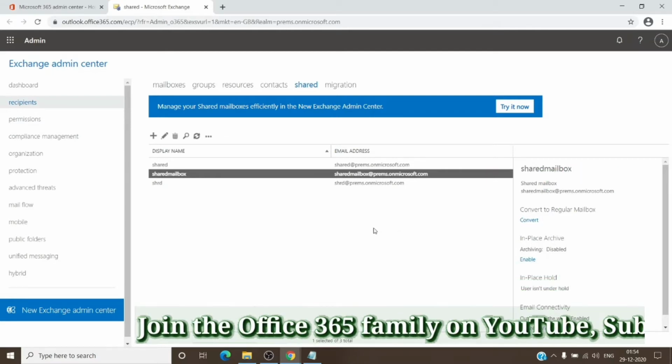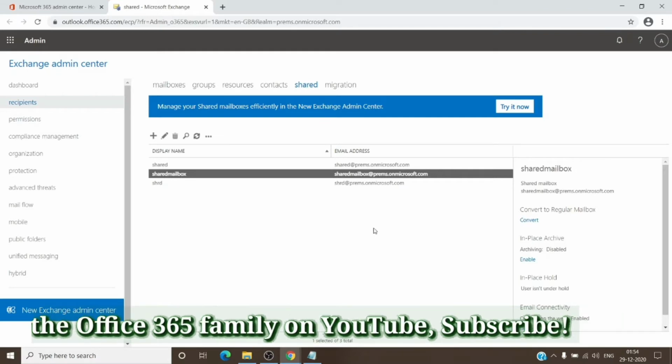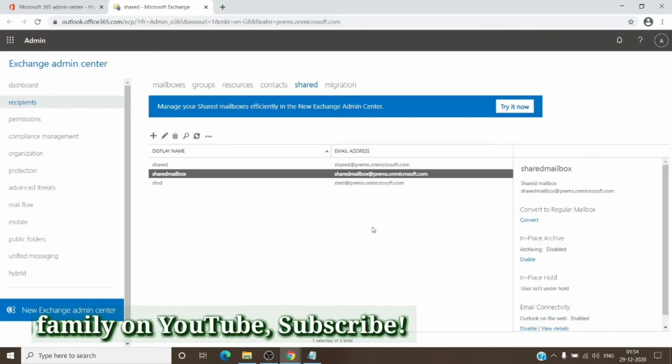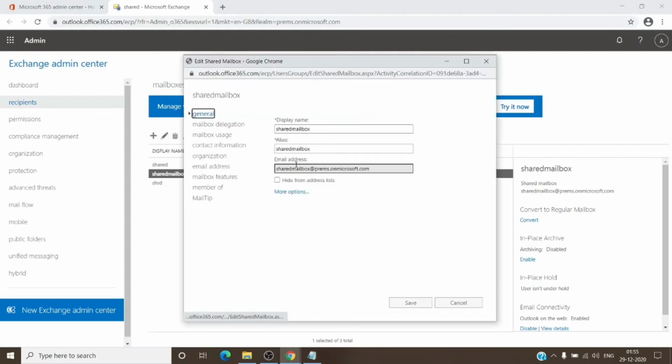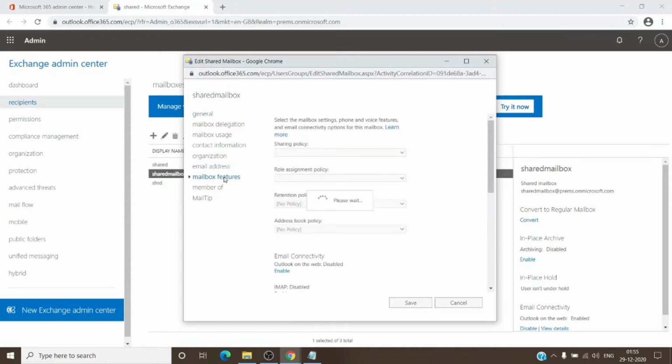And as we have a default retention policy, it will use that itself. For example, if you wish to have a custom policy, you can create it there, and if you have a custom policy, you can apply it by clicking on this edit icon. It is the same for shared mailboxes and the user mailboxes, which you see here behind as well. Once we are in here, which is the same for both types of mailboxes, we just have to click on mailbox feature.